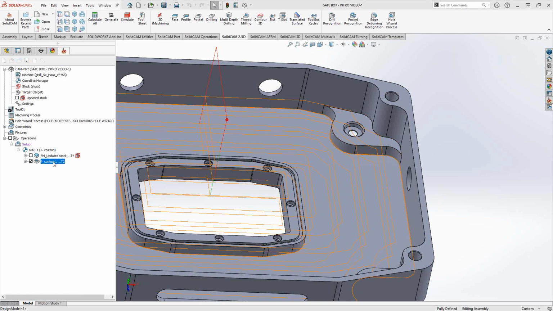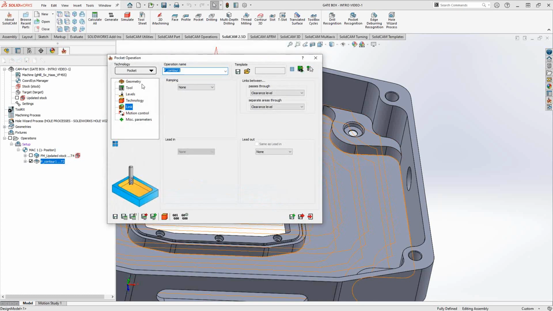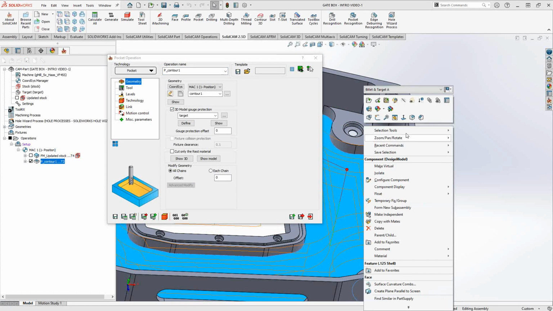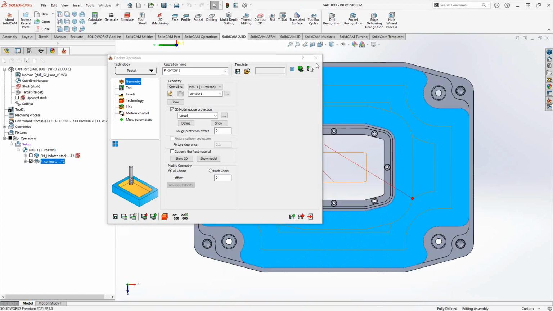So what we want to do here is dummy proof it by going back to the geometry and turning on that 3D model protection. So we're going to make sure that we 3D model protect. Basically, I'm going to leave 0 on there, but I can put whatever amount of material I want there or any offset I want to put there to protect the target. So with that turned on, I'll just do a save and calculate. You can see now that it trims the toolpath to the target itself.